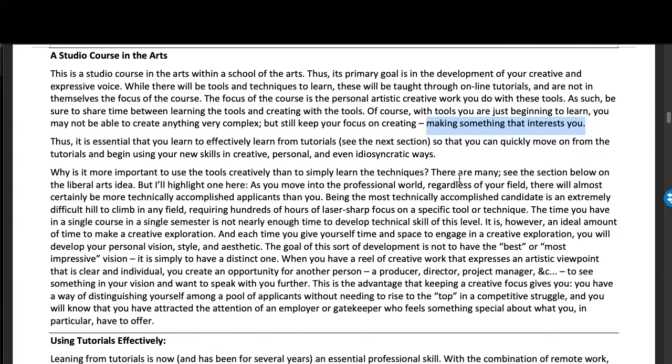And that may be a two-part challenge. You may need to keep the focus on what interests you, and also, if this is not an area that you're automatically or natively interested in, you might need to figure out how to cultivate that interest in yourself so that you can see this as a creative, expressive enterprise.